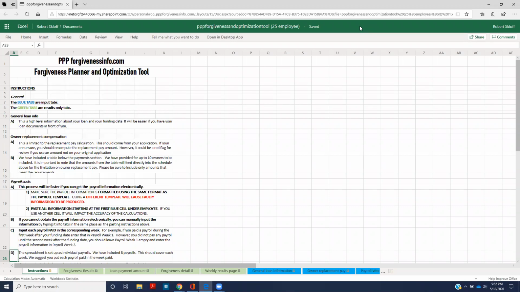Remember, entering accurate information into the tool is essential to make sure you're accurately estimating and maximizing your forgiveness correctly. Don't worry, entering payroll into the tool is easy.